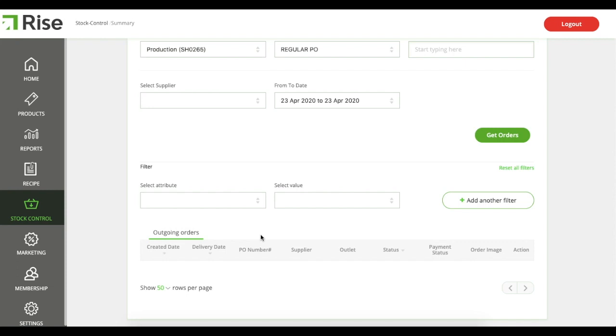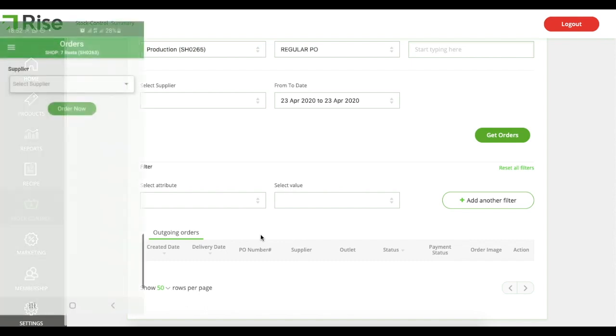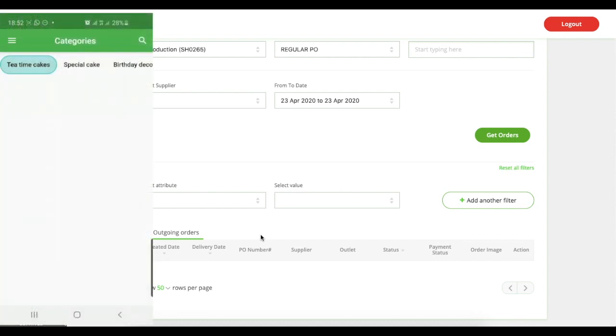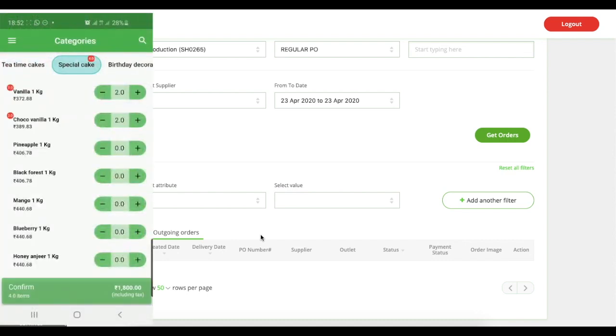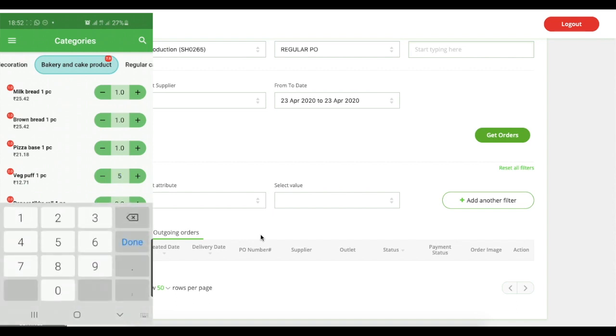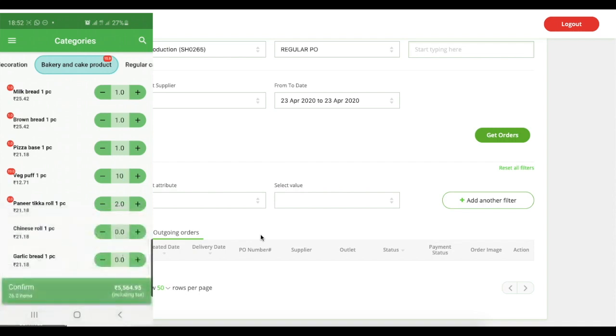The retailer would essentially have the OGD Stock app. Click on the OGD Stock app and select a supplier here. Add a couple of items from the special cake category. These are the items for which we are going to place an order. We'll add a couple more from bakery and cake products. Let's say veg puff is a popular item, so we'll make it 10 maybe, and confirm this order.